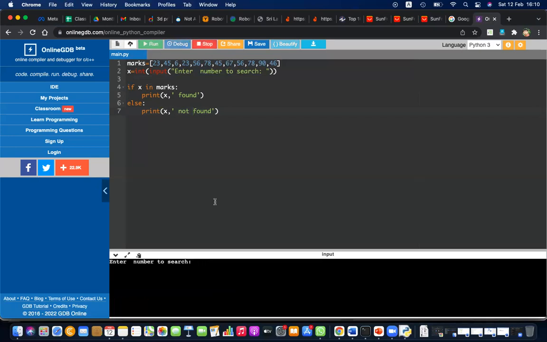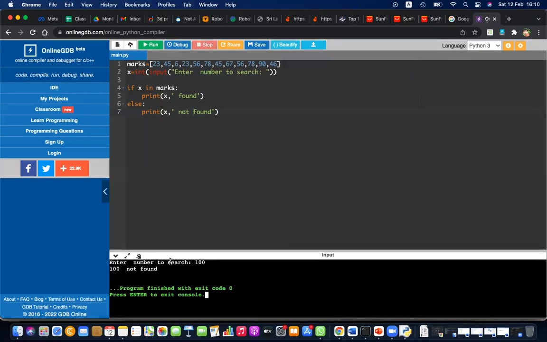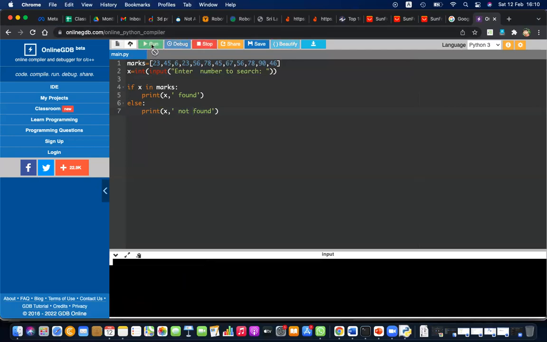Searching for some other number, 100. 100 not found. Let's search for a number which is existing, 67. It says 67 found. Okay, this is easy. This is not an algorithm. So this is just an operator.